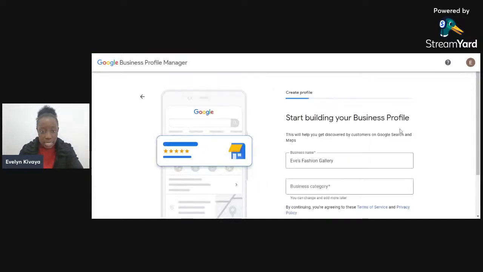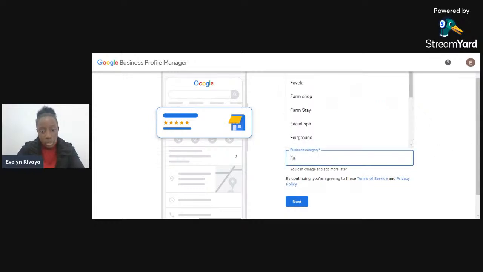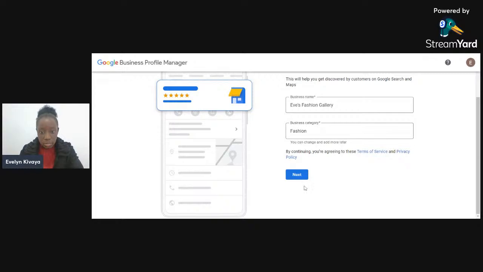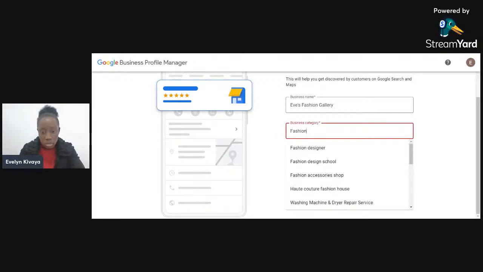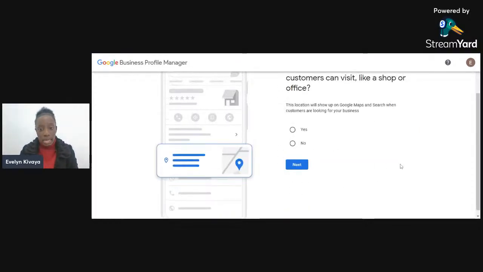So after you've done it and clicked next, you start setting up your business profile. Here's where I'll indicate the category. I'm in the fashion industry, so I'll write the word fashion. Then you click, and you have to choose. Let me just say fashion designer. Then you click next. So that is choosing the category.